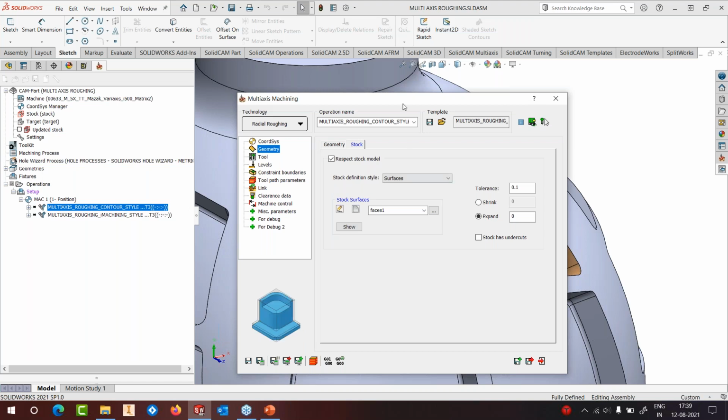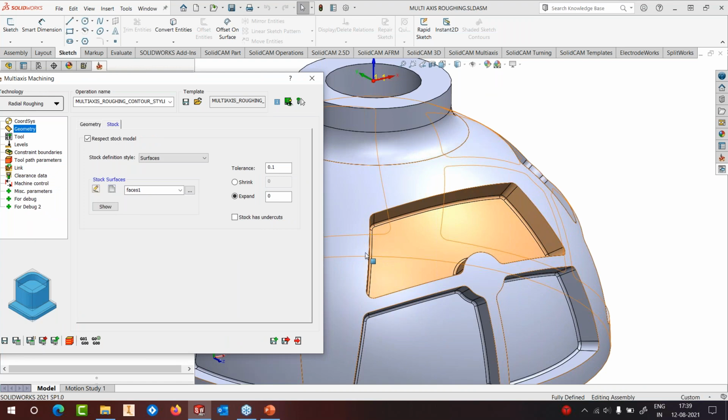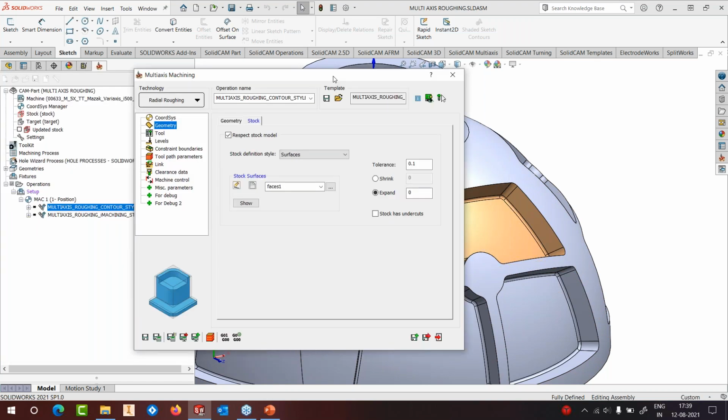Now, what is a local area stock? A local area stock basically encompasses the volume of this particular region. So I select all these surfaces and I've also created another surface on top of this just to close it. That creates a volume for machining for SolidCAM. We can create what we call a local stock. You don't need to depend on the main stock. You can just say, I have a local stock and use this local stock for machining.